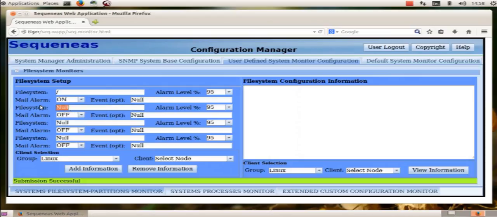We'll also say if there's a slash run, a var, let's say var, again 95% on file system. See if there's a run file system for instance, again we'll put it on. Now what you can do here is we can click on Linux and we can click on the Tiger, or if you've got a lot of Linux boxes, you can say all in group, and this will set these file systems up for all of the hosts in that group. Now if the file system exists, it will set it up. If it doesn't, it will just ignore it.